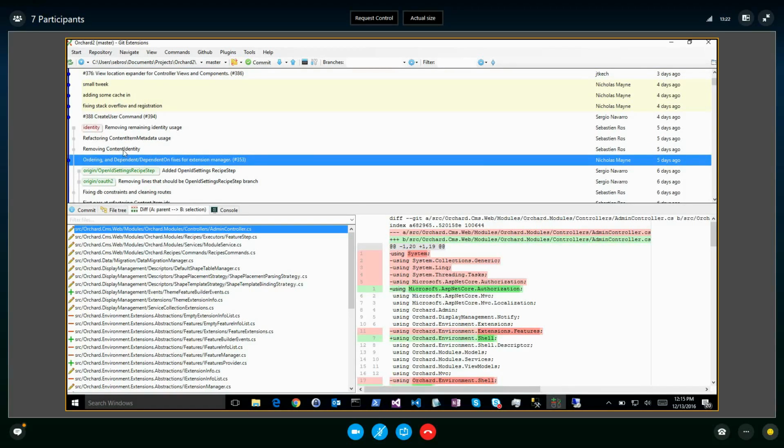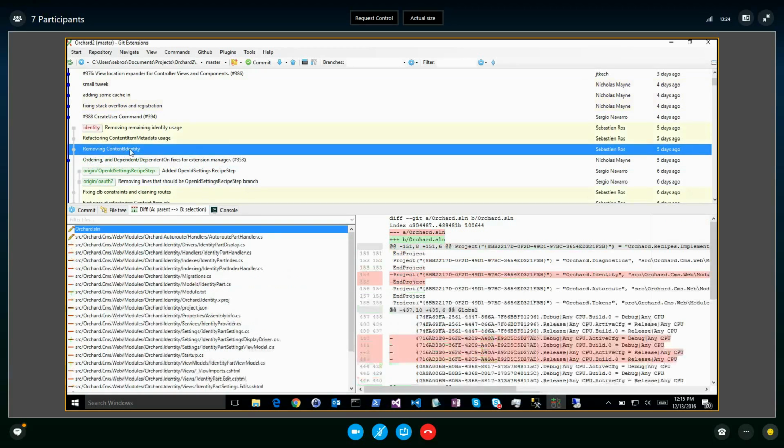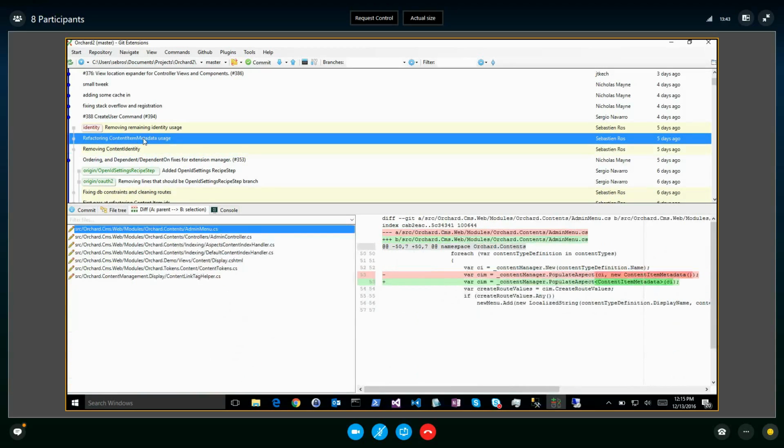So identity branch, removing content item identity, content identity. So there is no more content identity object. A content item has a content item ID, and it is its identity. The identity is a content item ID which is unique, which means we can use it for references and in the import-export edits. I refactored that, also populate aspect, and you can pass a type directly.